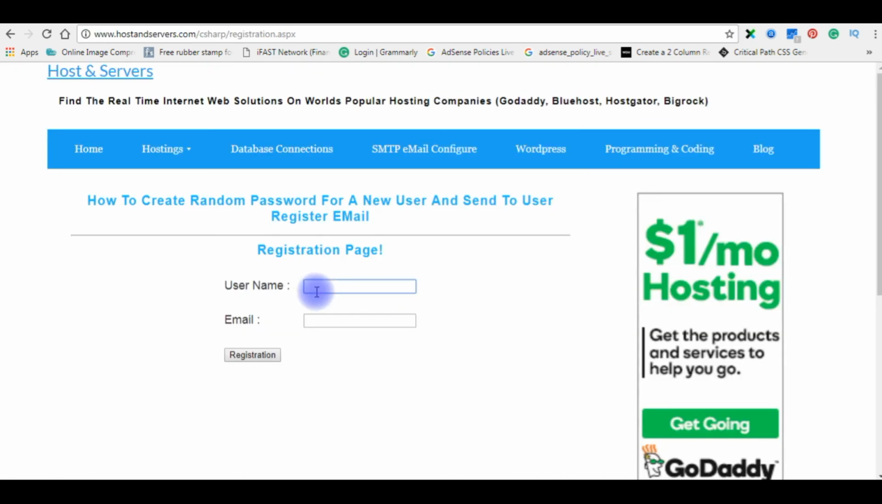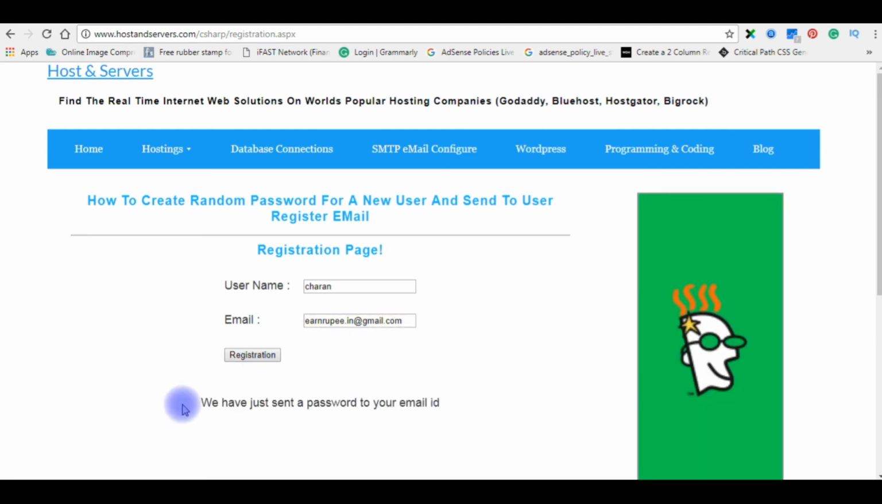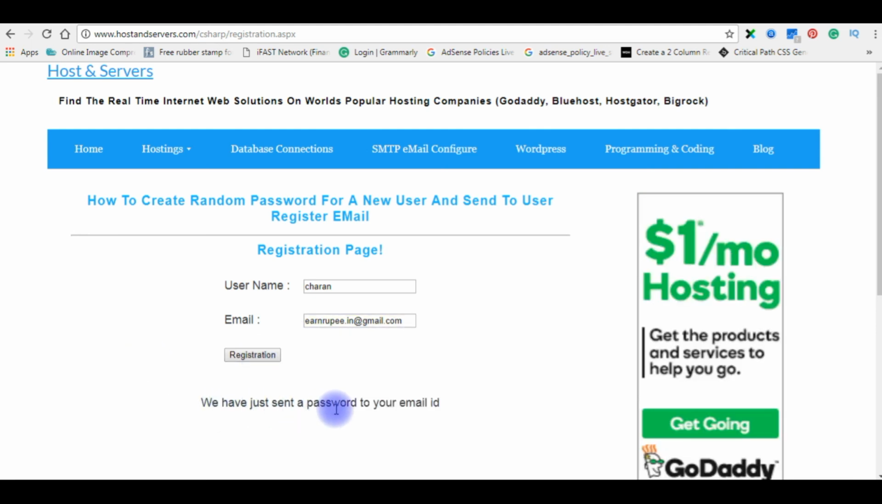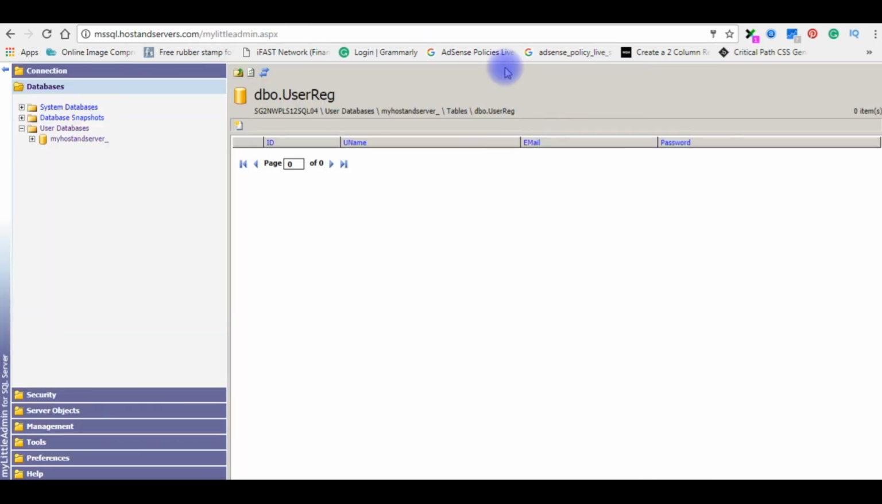Username, I'm giving Charan. Email is aaronrupi.in@gmail.com. This is a Gmail account. Click registration. Now we got a message, we have just sent a password to our email ID. Let's check my database first. I'm refreshing the table. See here the details, and here we got a random password.